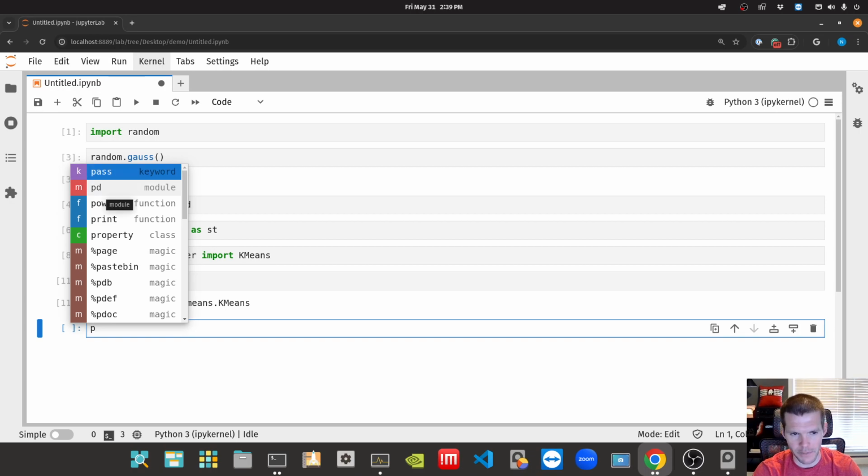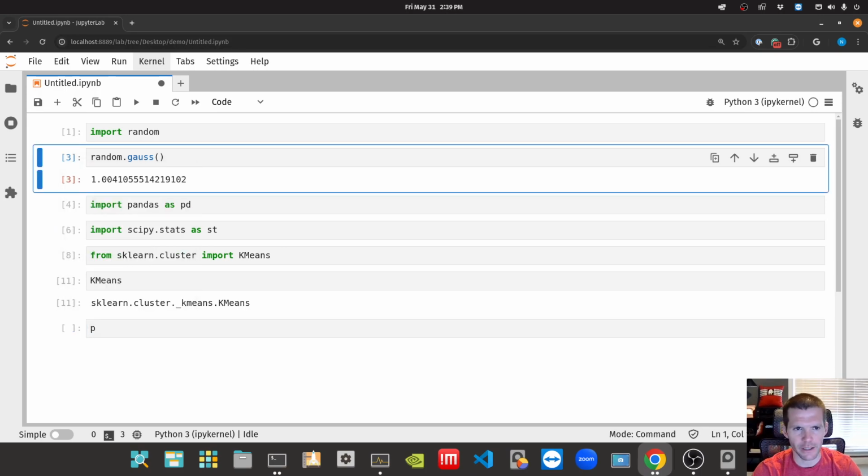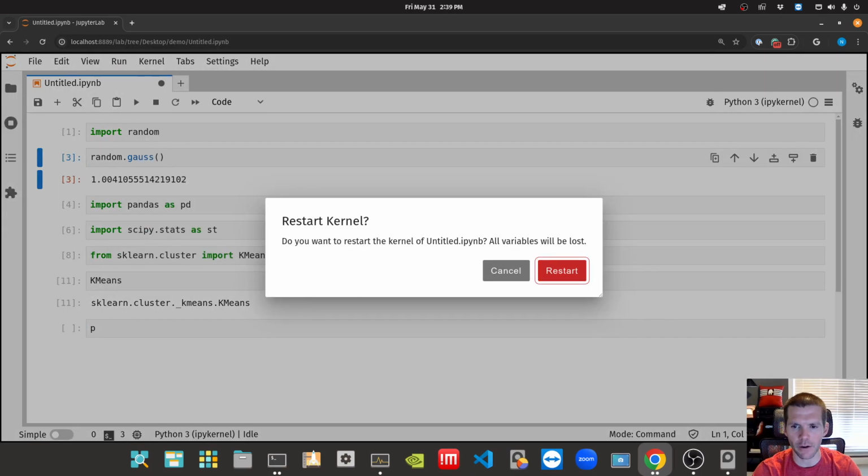I've imported pandas as pd. I've got the pow function, print, and those types of things. So that's what's defined in Python right out of the gate. And actually, let me clear the kernel so we can get an even better picture of this.